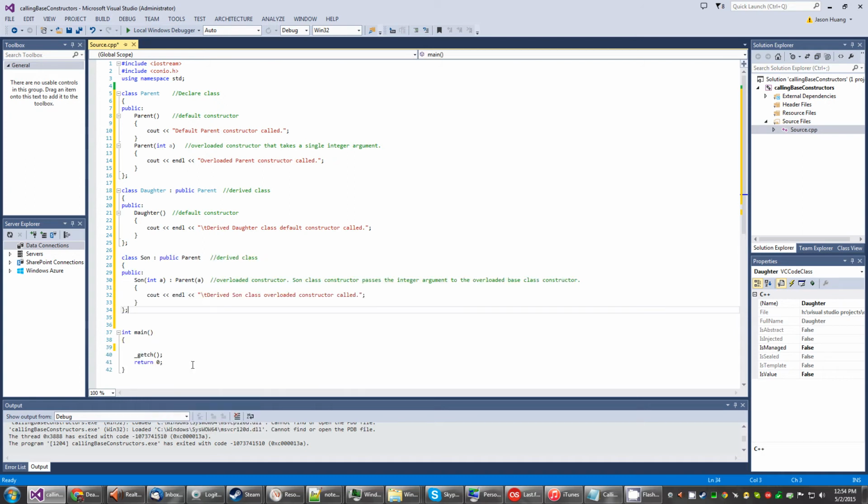Then we're going to get another derived class under the name of son, and this time it's going to call for the overloaded constructor. Notice the syntax here, where we did a colon and then parent a. The son class constructor passes the integer argument to the overloaded base class constructor, so we need to do that in order to make it work.